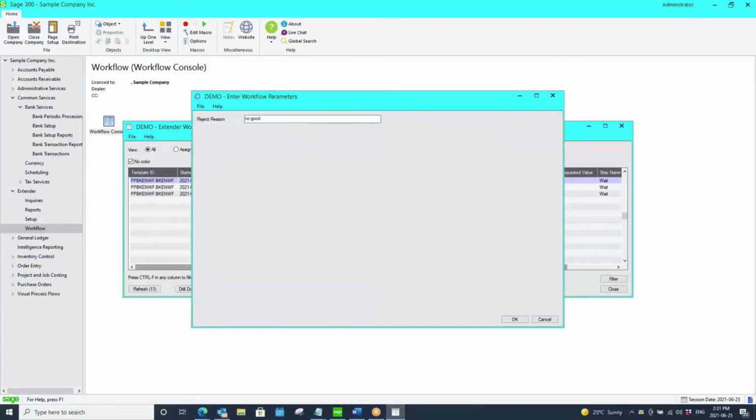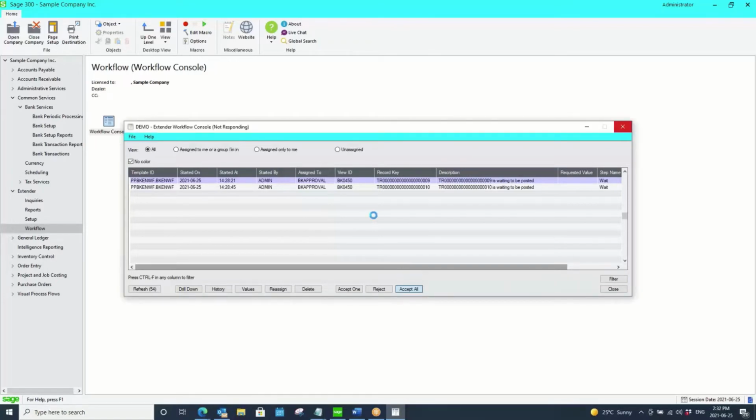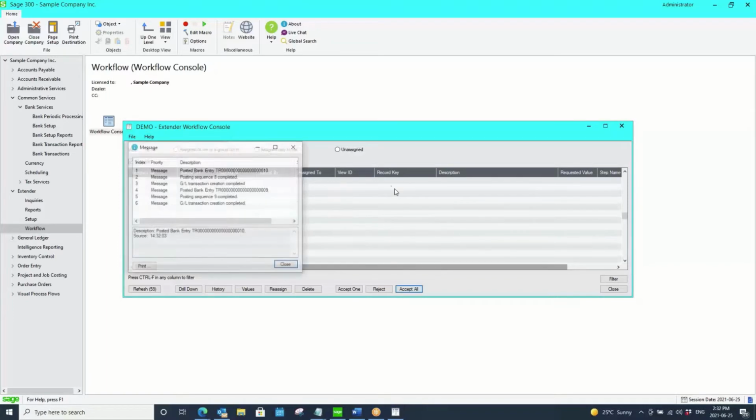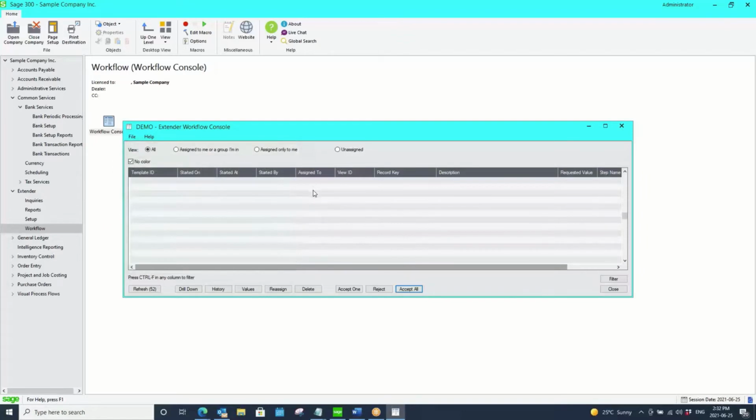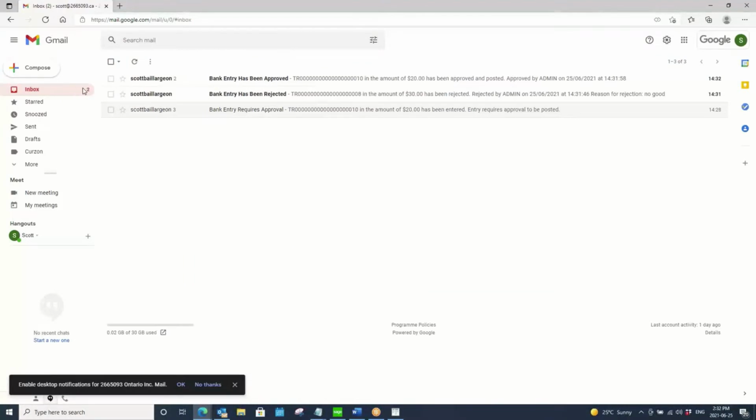Just say it's no good. Hit OK. So that entry has now been rejected and disappears from the workflow console. And then for these, I'll just say accept all. I've already reviewed them. They look good. Accept all, and those two should both disappear from the workflow console now. Now you see they've posted the two bank entries. I can close. They've disappeared from the workflow console. And the person who initiated it would have been notified that their entries were rejected or approved.